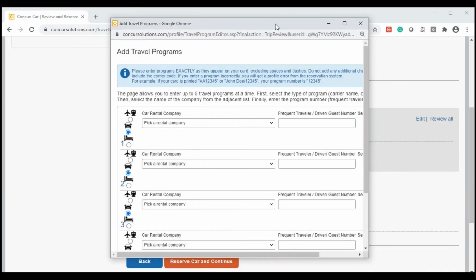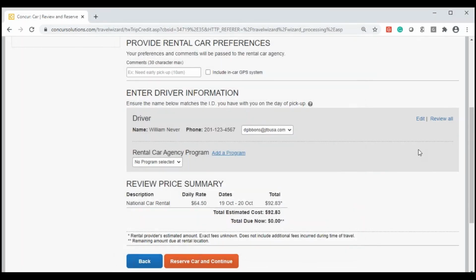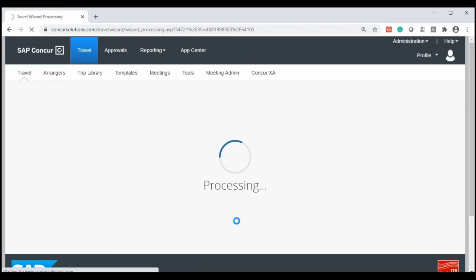And if you don't already have a National Emerald Club number, you can quickly sign up for a complimentary membership on our website, which allows you to bypass the counter, and then you can start earning rewards like free rental days. So that is something you should definitely check out and want to enroll in if you haven't already. We're going to review the price summary. And because billing information is not required for cars, since I pay at the counter, it's just going to be a breakdown of the estimated cost. So let's go ahead and reserve the car and continue.